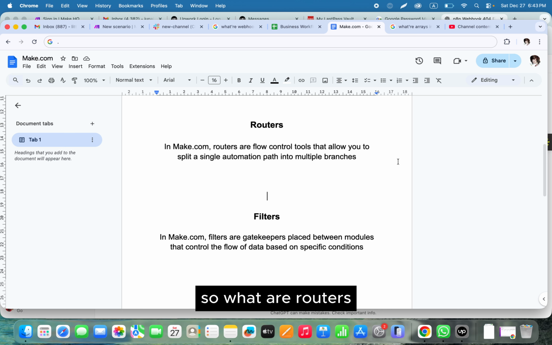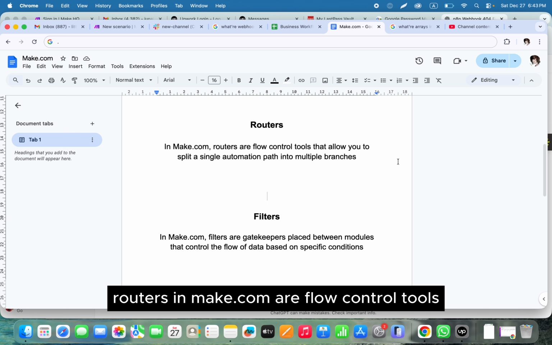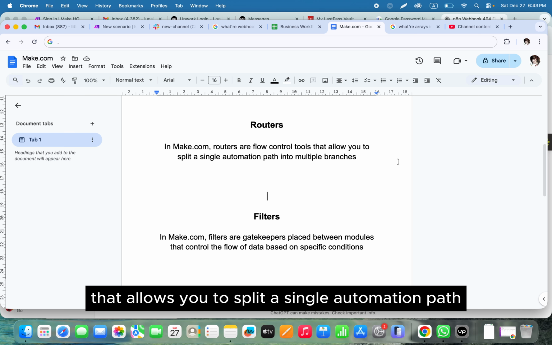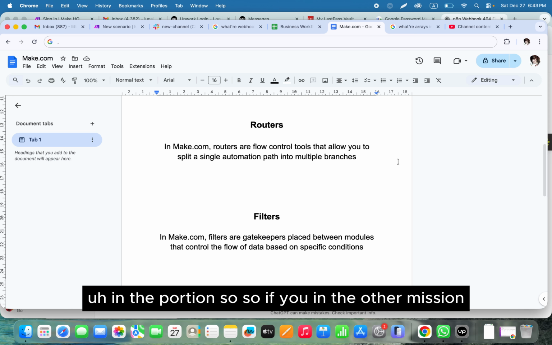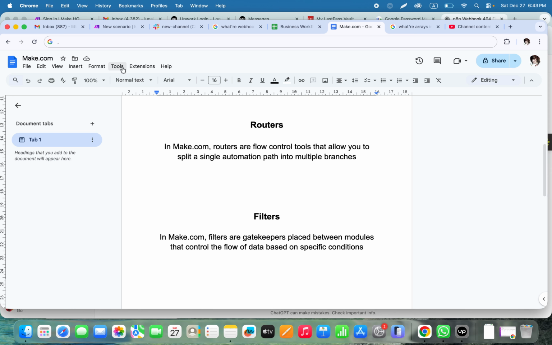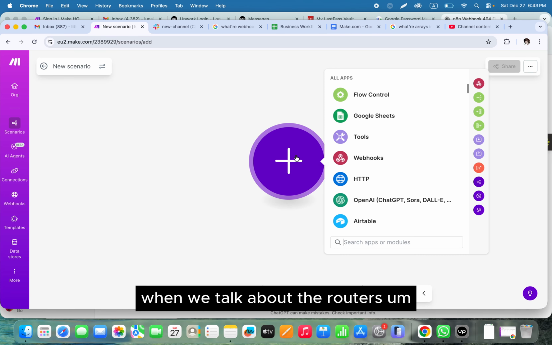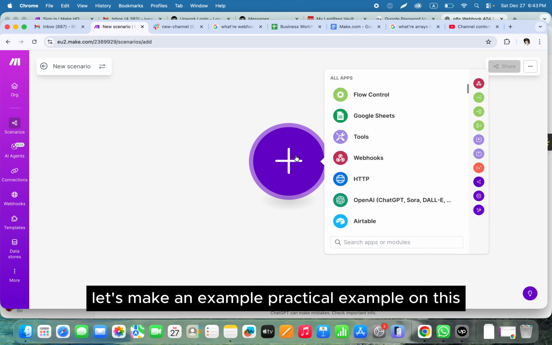So what are routers? Routers in make.com are flow control tools that allow you to split a single automation path into multiple branches. So it's like a tree and we have multiple branches in the above portion. When we talk about routers, let's make a practical example on this.